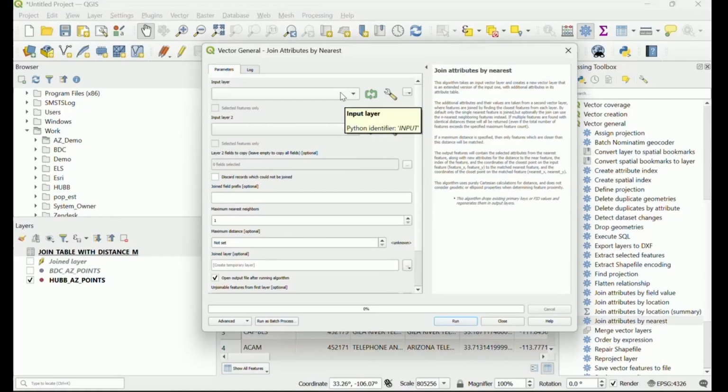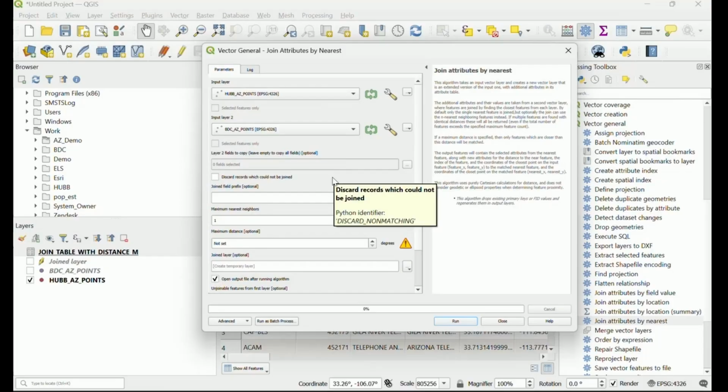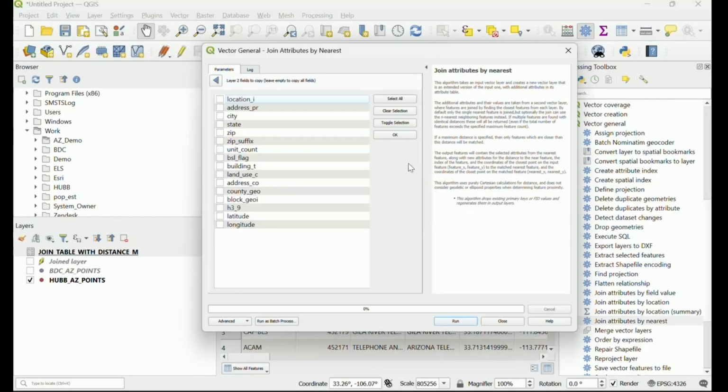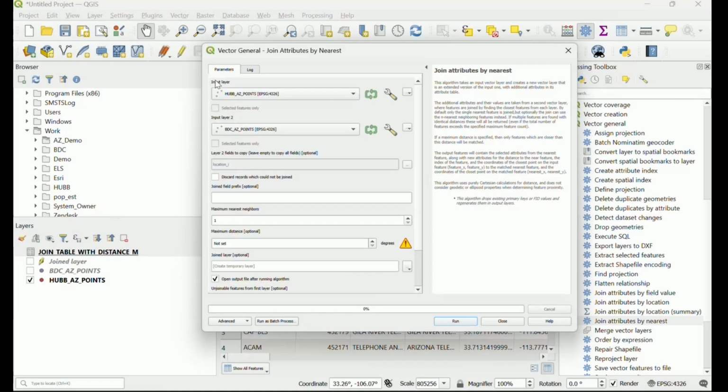In the Join Attributes by Nearest tool, start by setting your HUBB points as input layer and BDC points as input layer 2. To associate only the BSL ID with your HUBB points without carrying over all the attributes in the fabric to the output, select the Location ID field in the Layer to Fields to Copy field. The maximum nearest neighbors will default to 1, and maximum distance will default to Not Set. With these settings, the tool will identify the single nearest neighbor regardless of how far away the neighboring point is.